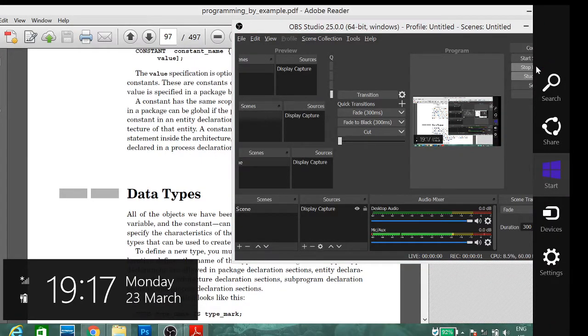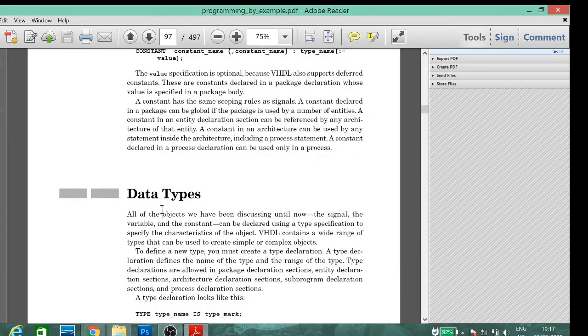Data type. All the objects we discussed before, like signal, variable, constants, have a type. A data type is a type of thing. VHDL contains a wide range of data types. How do we declare a data type? Very simple. The declaration looks like this: keyword type, type name is type mark.